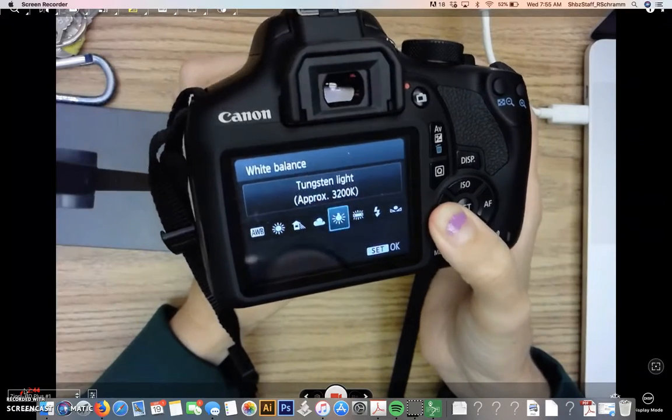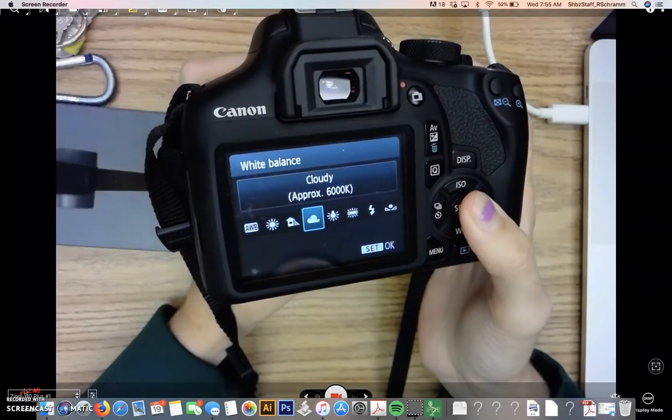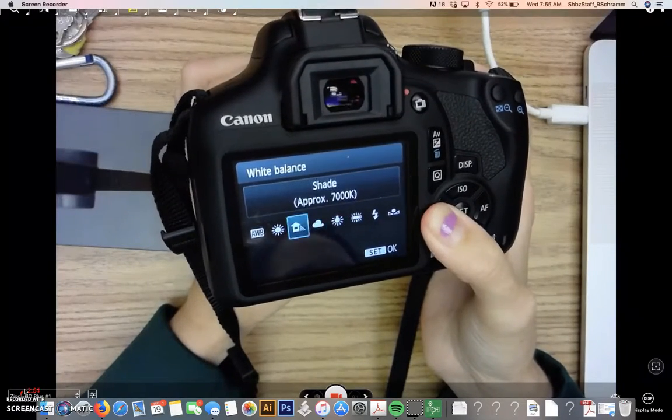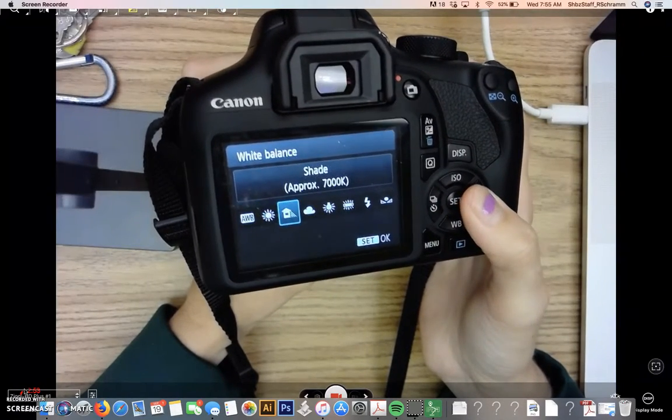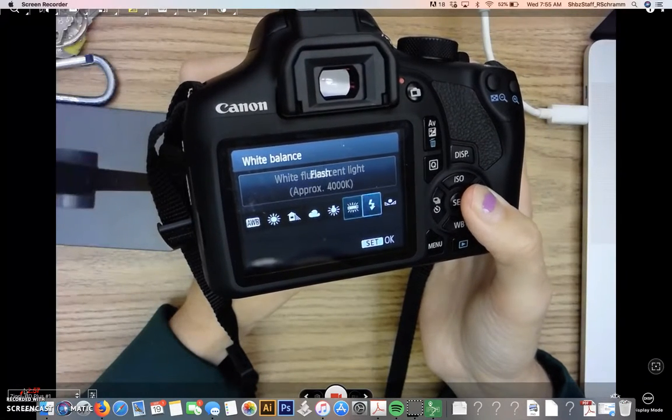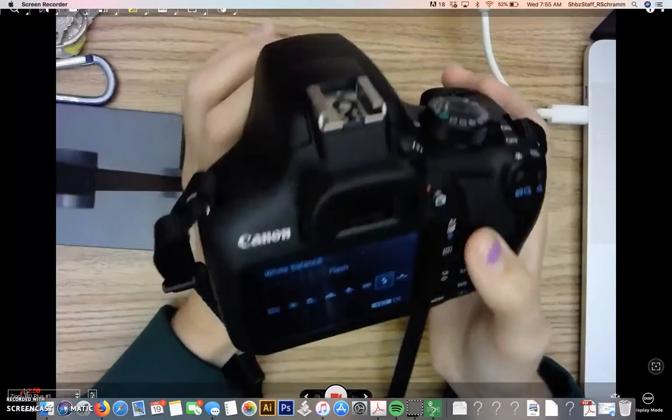And you're going to want to take a picture using each of these. You could take, again, the same subject, or you could play around with different subjects. But you're going to end up taking 7 photos, 1 in daylight, 1 in shade, 1 in cloudy, 1 in tungsten light, 1 in white fluorescence, and 1 in flash. Make sense?